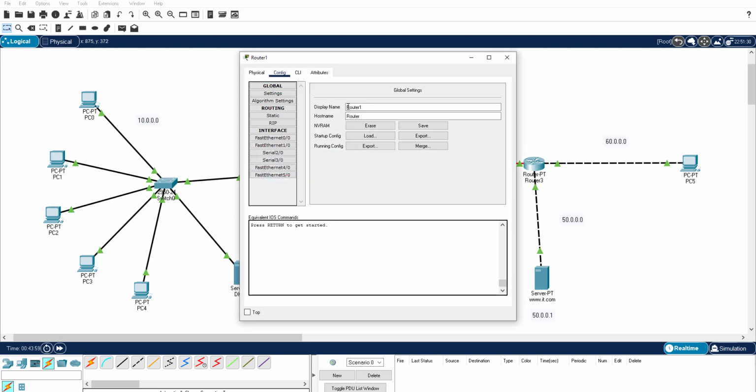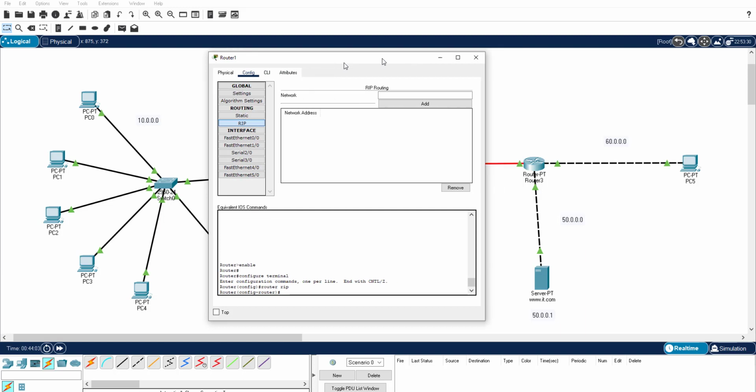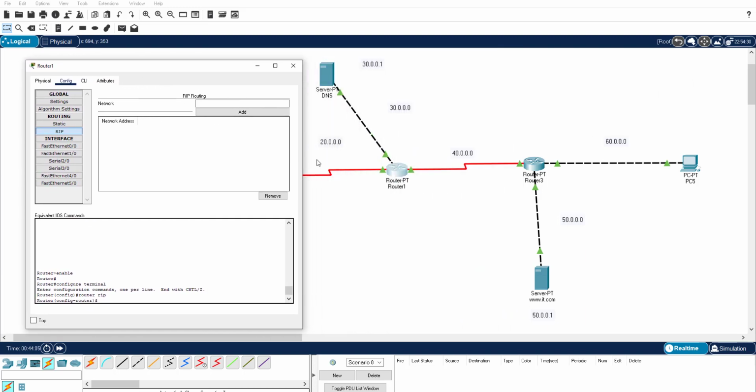So go to Router 1. I'm going for the RIP protocol. The directly connected networks here, you can just have a look: 20, 30, and 40. The 20 network is directly connected, 20.0.0.0. Then the 30 network is directly connected, 30.0.0.0. Then the 40 network is directly connected, 40.0.0.0. So these are the networks directly connected in this router.